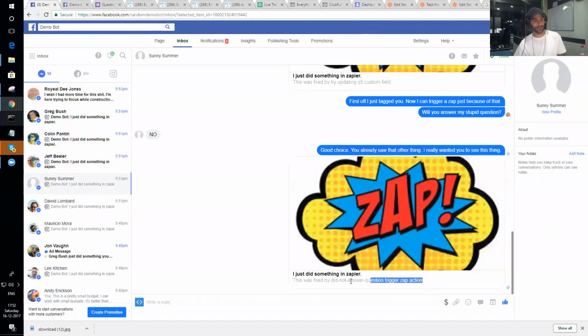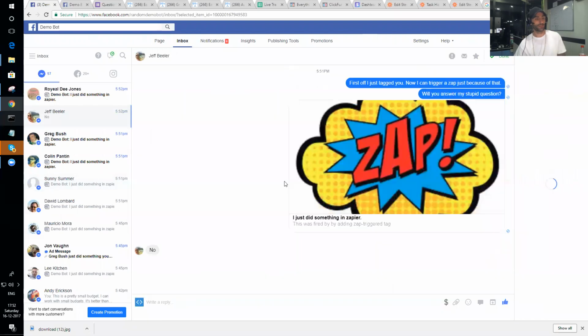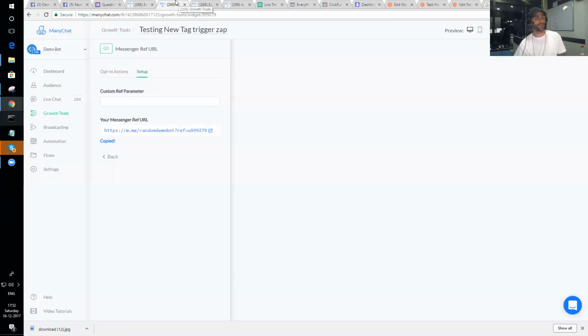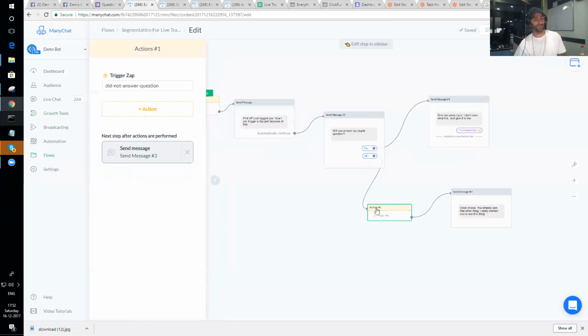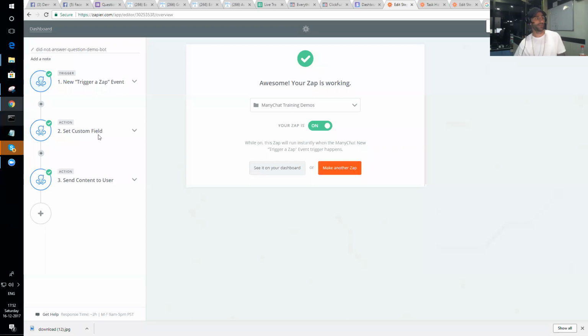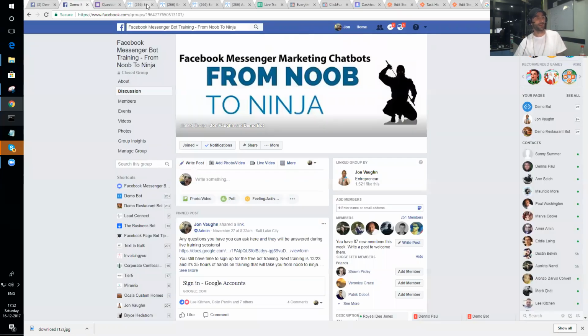And it says, this was fired by, did not answer question, trigger zap action. All right. So now all you guys can see is that you're answering no. Once you give no, I just bring you into this action. I trigger that zap, and there's a trigger listening to that zap, and it carries out this event. It carries out this process. All right. So that makes sense.